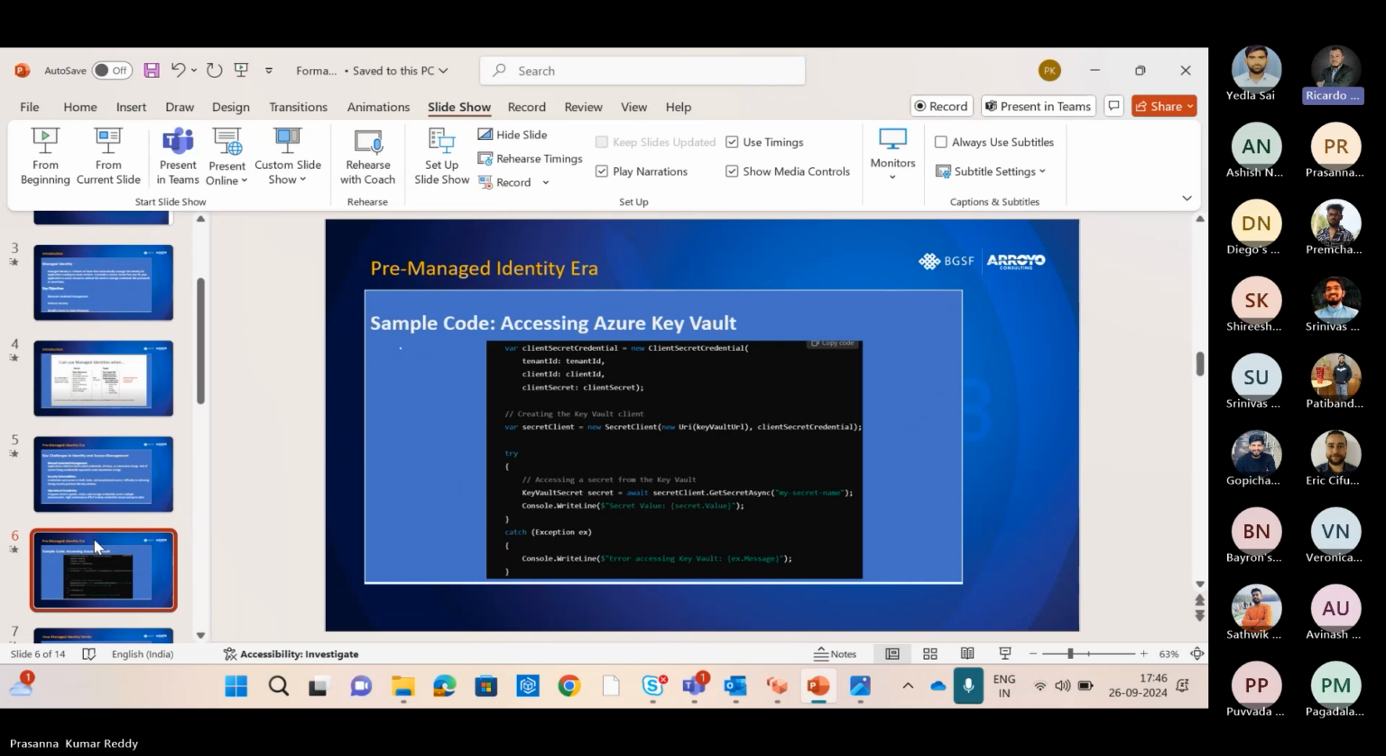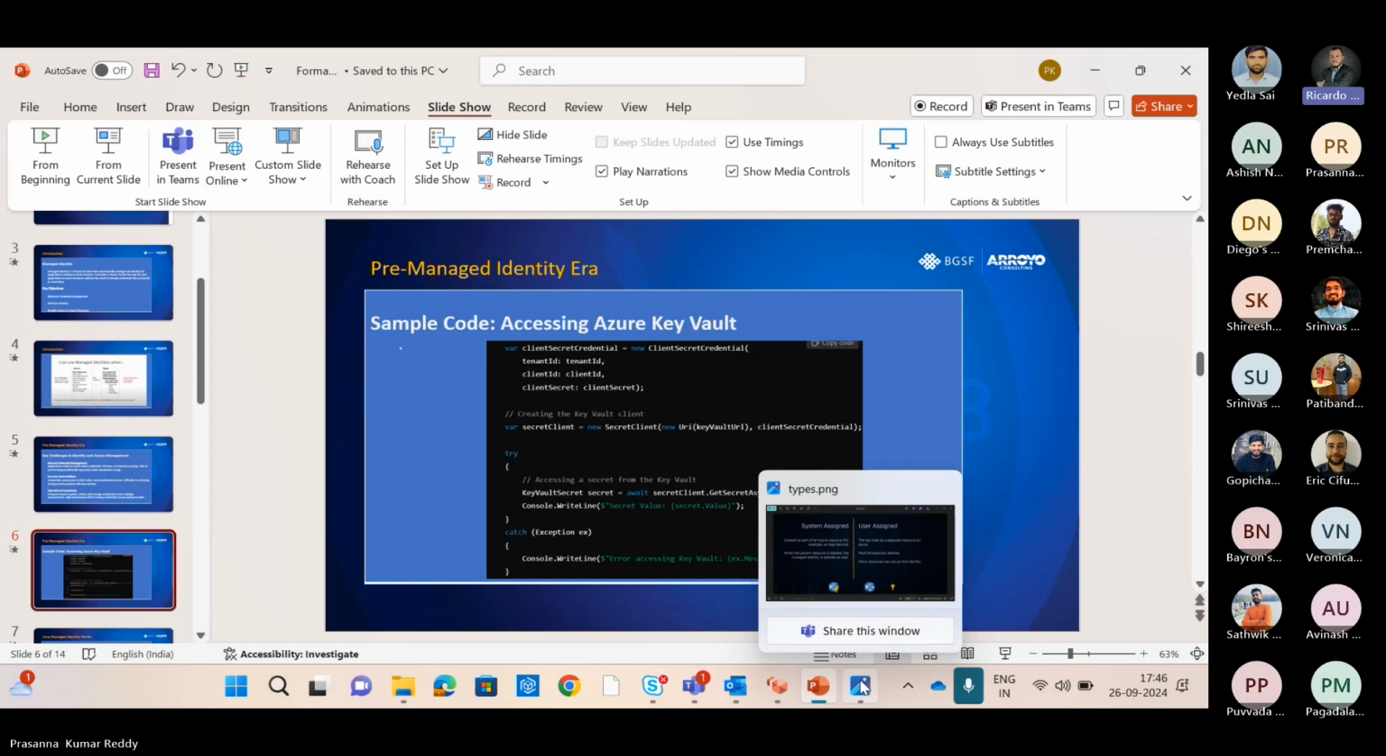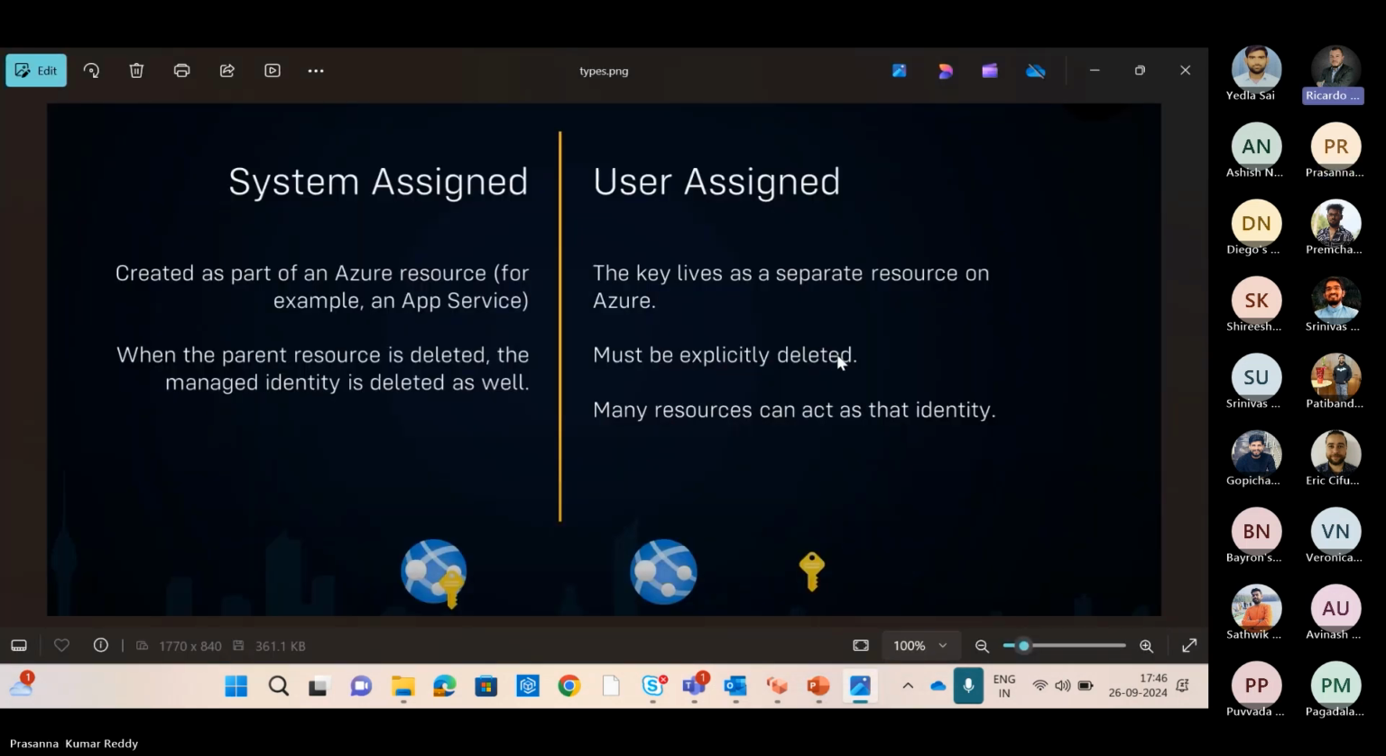Really? Well, I have one question. You just mentioned that there are two kinds of managed identity, the user created one and the system assigned one, right? So what are the advantages of using one or the other?